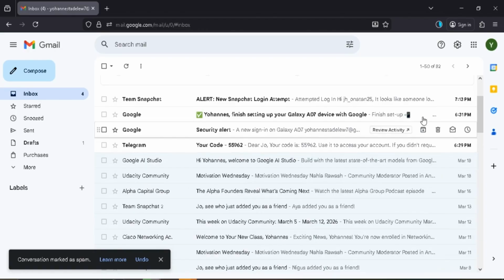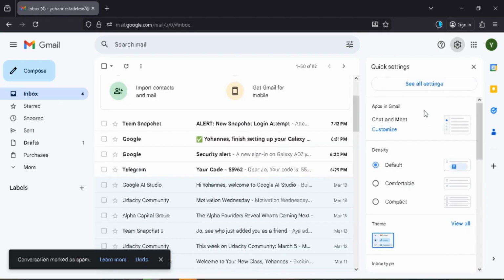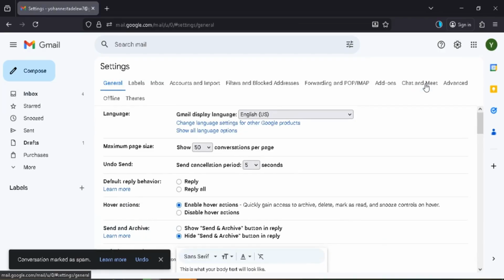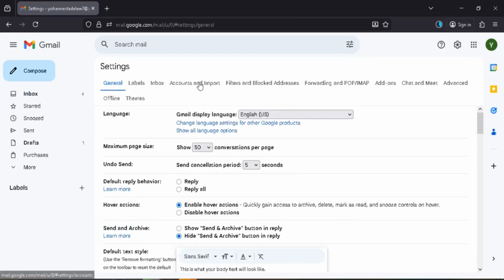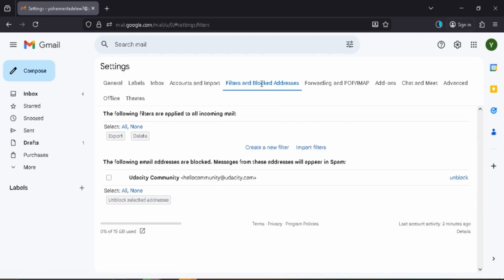Now, let's see the second method. If you don't have an email from that person, you can create a filter. Go to the top right corner and click on the gear icon. Then click on See All Settings. Next, go to Filters and Blocked Addresses. Here, click on Create a New Filter.